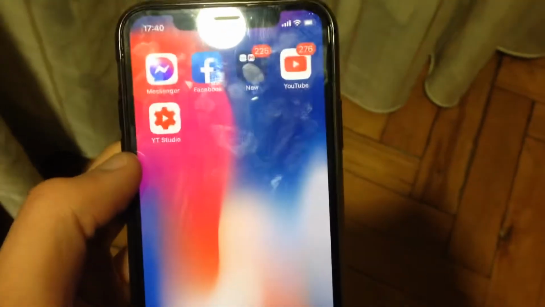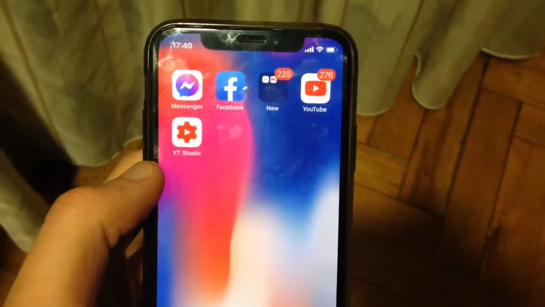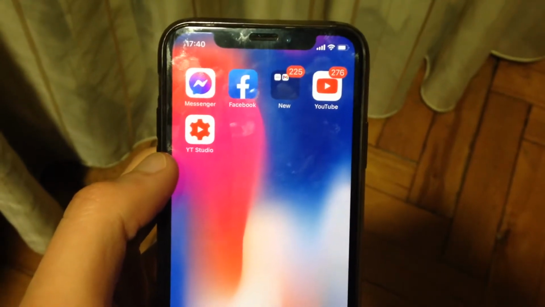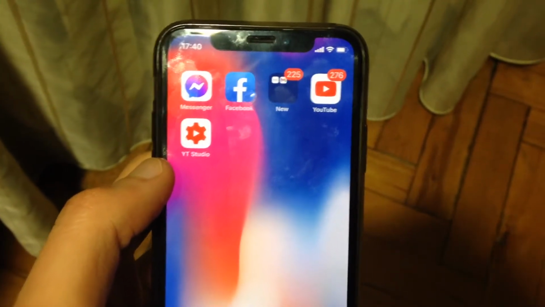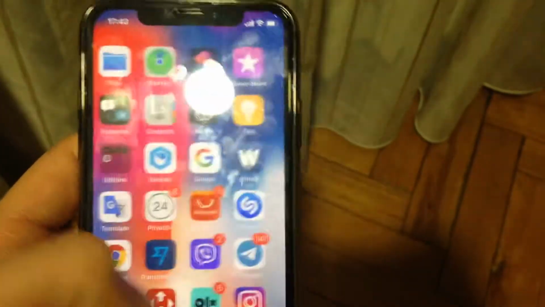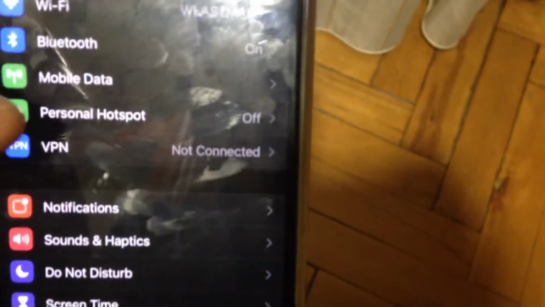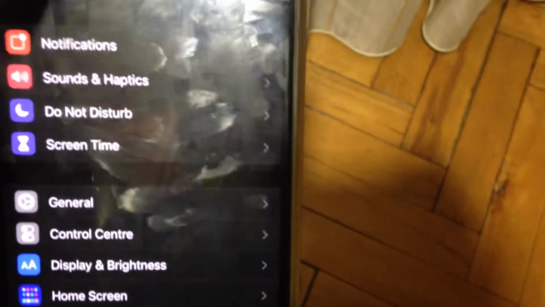If you can't update your iPhone to iOS 14 and you see the error "unable to update iOS 14", here is how you can fix it. First, go to the settings and open them, and in the settings you need to find the connection options.